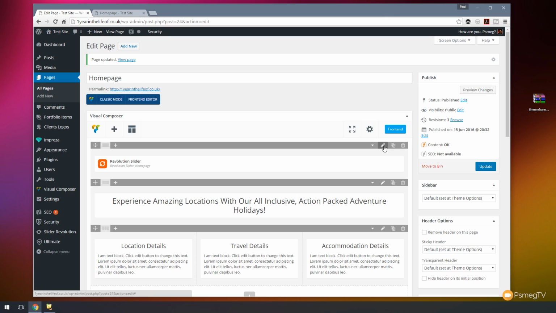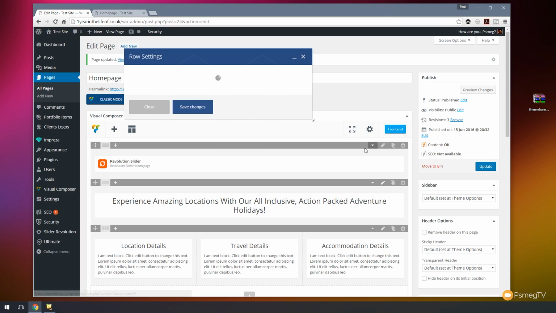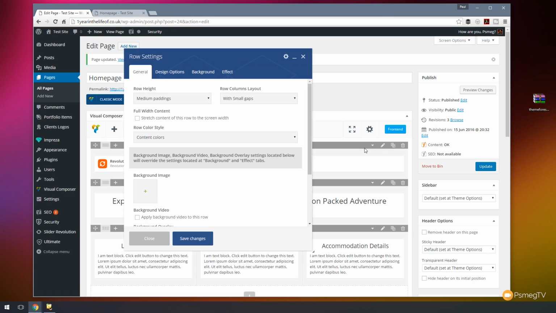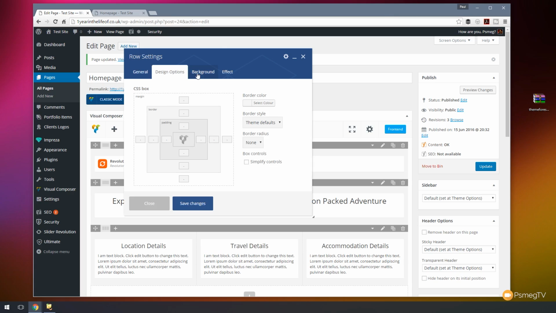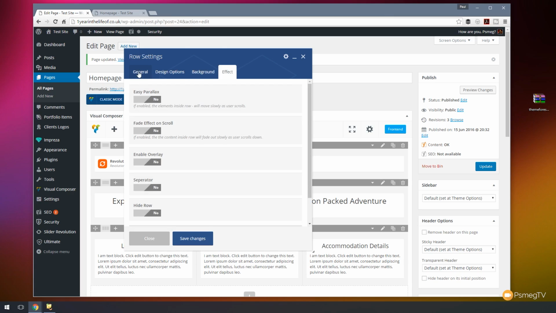So what we're going to do is choose to edit this row, and that will now bring up a whole range of options that are specific to the row that you're working with. You can see we can control things like row height, row or column layout. We can specify full width, colors, background images, a whole range of different options. We've got extra tabs across the top that really allow us to get down there and design things as we want them to be.